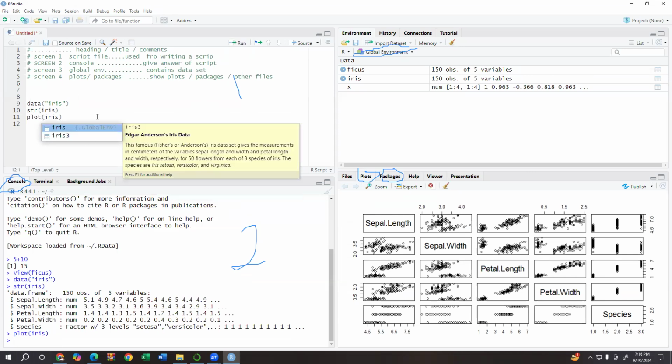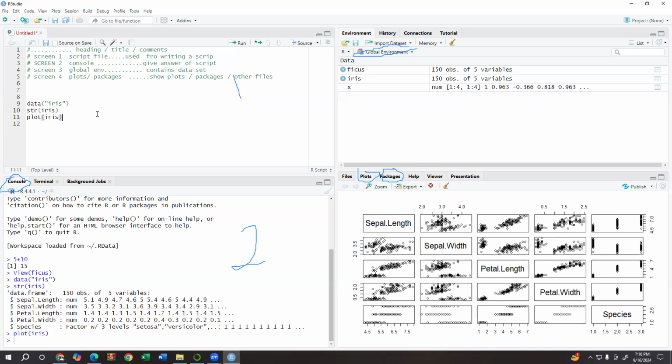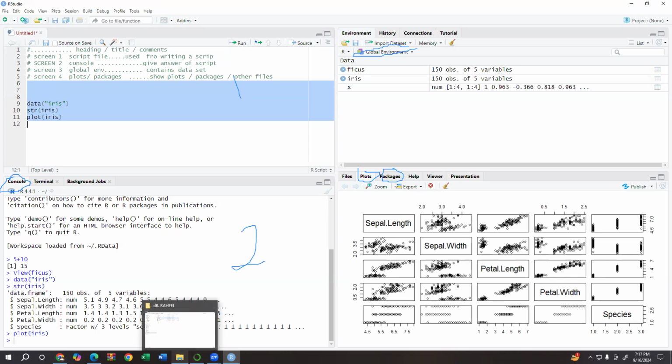So here is the brief introduction about R and its 4 screens, screen number 1, 2, 3, and 4. And you have seen the working of these 4 windows, 4 screens. On screen number 1, we are writing a script. Its result will appear in screen number 2. If it is in the form of a table or paragraph, its data will appear in screen number 3, and its plot will appear in screen number 4.